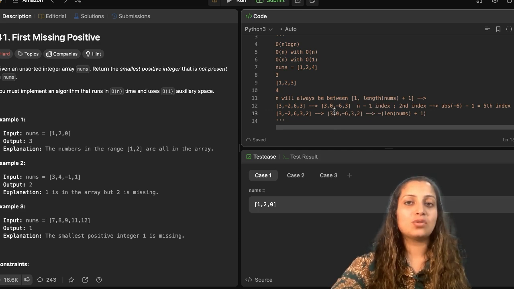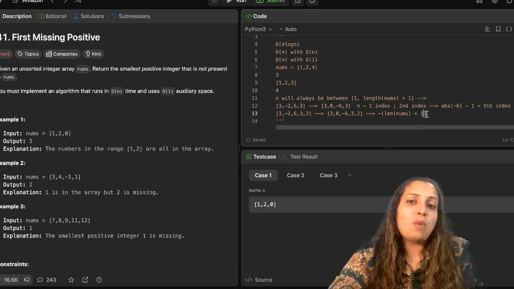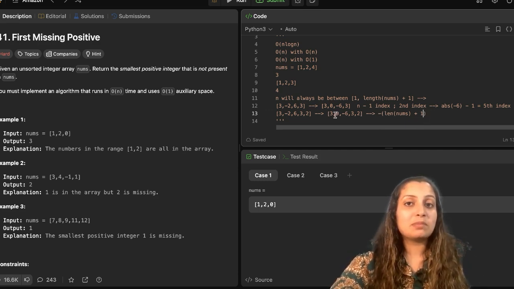I hope that clarifies. So to handle that edge case, any negative should not be replaced by 0, but should be replaced by minus length of nums plus 1. Now why can't we replace by 1? If we replace any negatives by 1, you are changing the structure of your array, and you will not be able to find the right first missing positive, because 1 is also one of those first positives. So you cannot replace with 0, you cannot replace with 1, you have to replace with minus length of nums plus 1. I hope that clarifies this edge case, and you know how to get the time complexity as O(n) and space complexity as O(1) now.